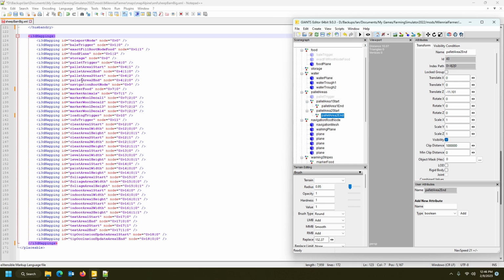Our next one is navigation route node 05. 05, so that's good. Marker food, you have to do this all right through to the end, because there's stuff that's going to change, guys. We'll get to them just now. So navigation route node is 05. Then we have marker food. Marker food is there. It is 06.